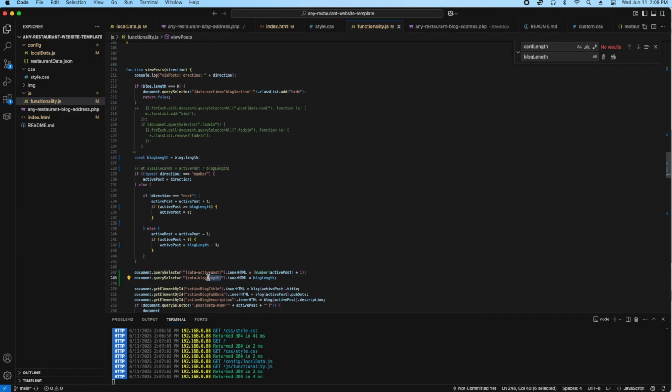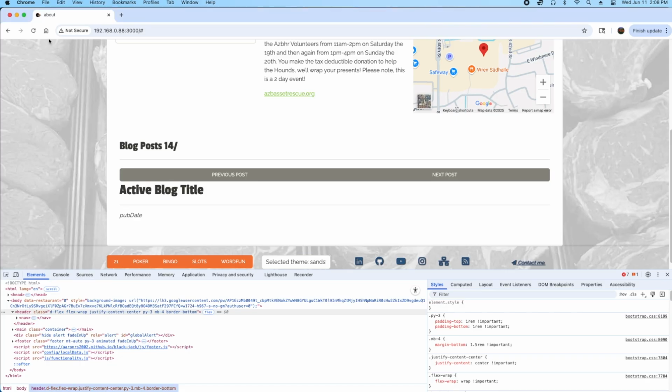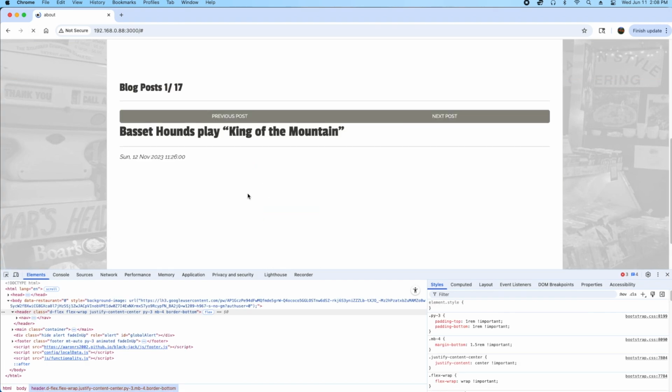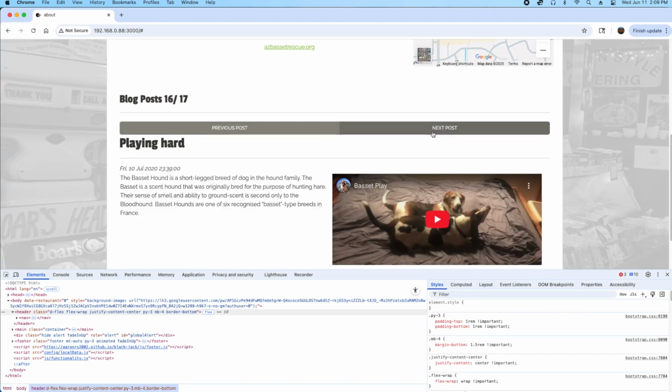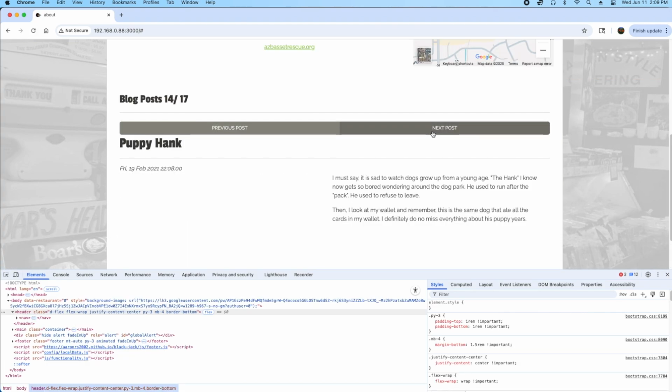So, yeah, this is all stuff you would learn in your first year of JavaScript. It's like, here, this is a selector, and I want this text to show up there. And that's pretty much it.